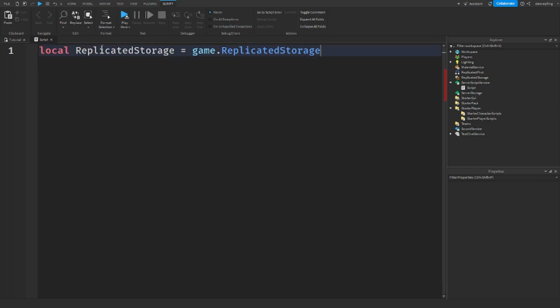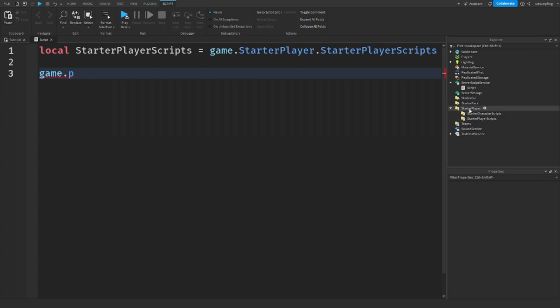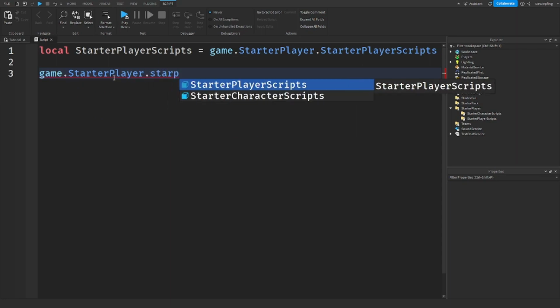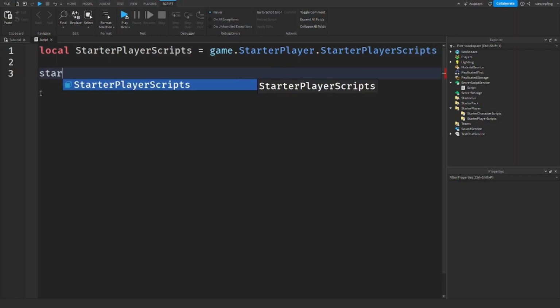Starter player scripts, okay? Starter player scripts. Well, we have that, and we are going to get game starter player scripts. Instead, if we didn't have that variable, we would have to say game. Now this is really helpful for stuff like starter player scripts, because starter player scripts and starter character scripts are in starter player. So before you can even get starter player scripts, you have to go through starter player first. So game.starter player scripts.